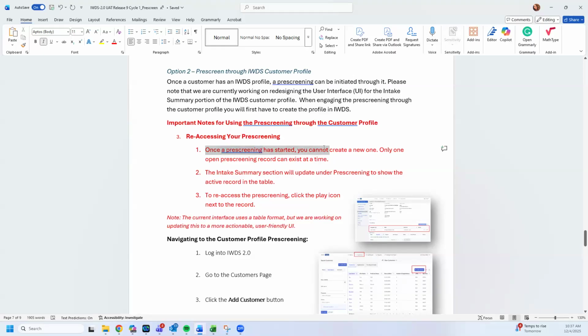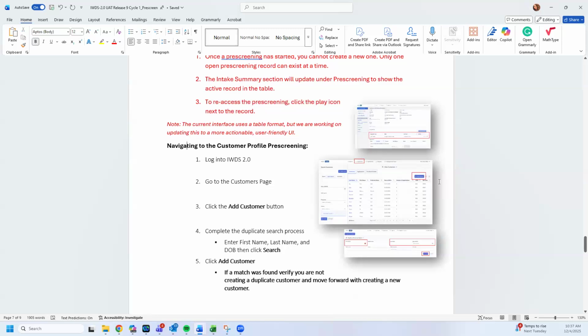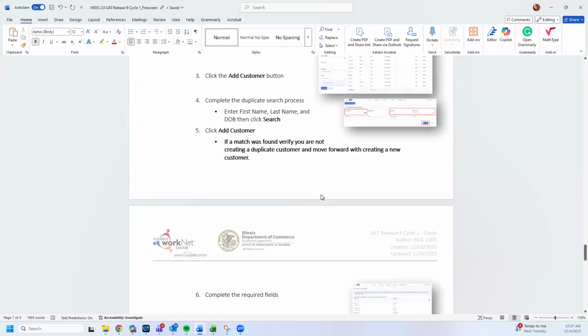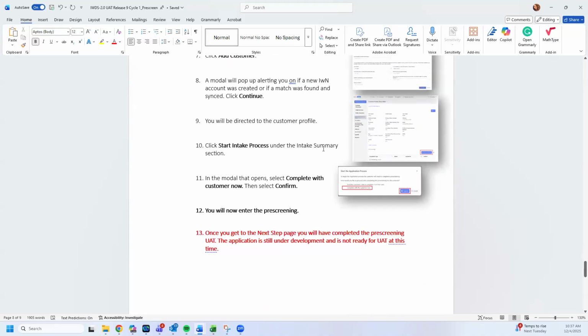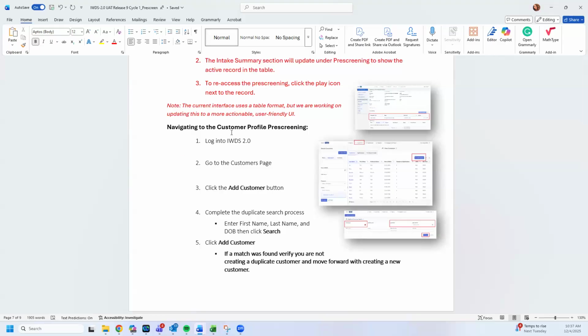Once you have a pre-screening started, you cannot create a new one. I mentioned earlier that only one pre-screening record can exist at a time. Once you have one started, the intake summary section will update under the pre-screening area to show the active record in a table, so you can re-access it by clicking the play icon. Again, we have the steps here on how to navigate if you want to go through the customer profile. I'm going to show you through an existing customer, but we also give you steps on how to create a whole new customer.